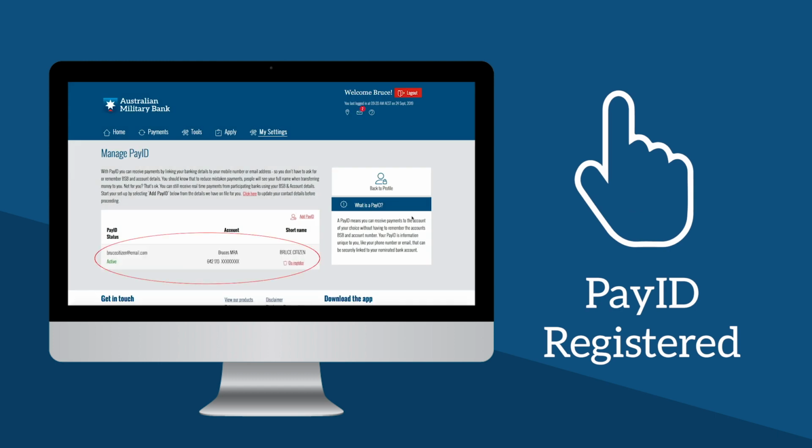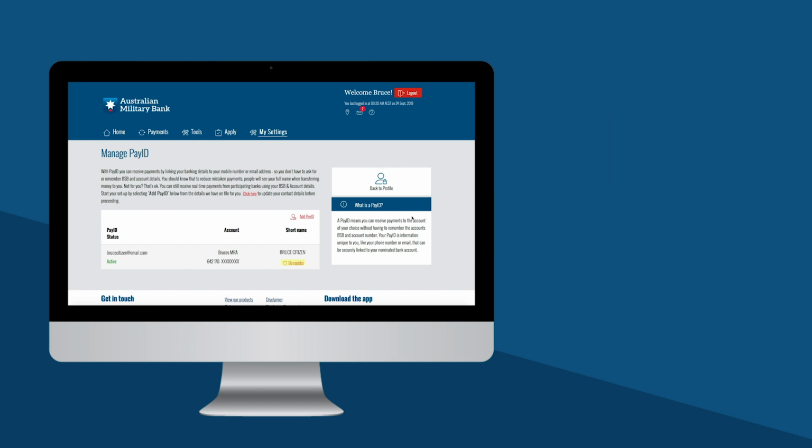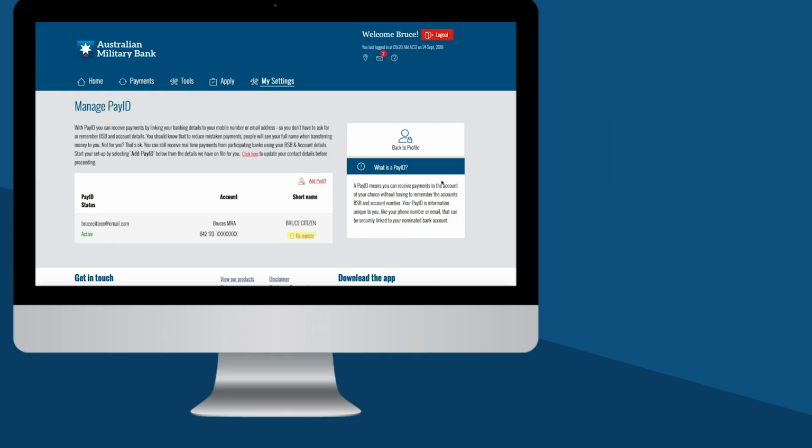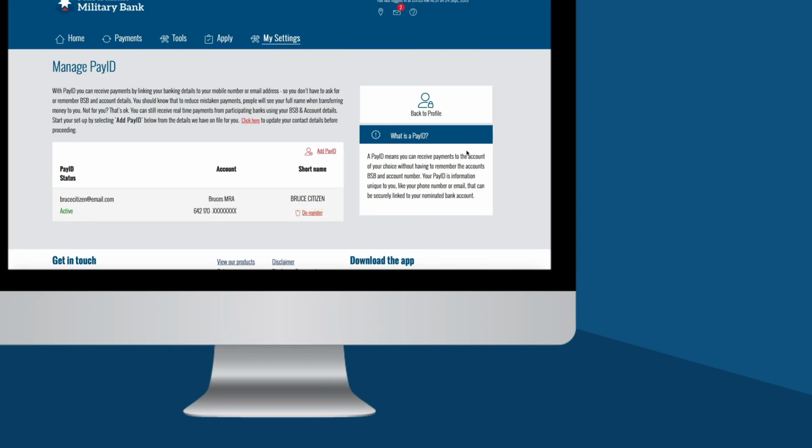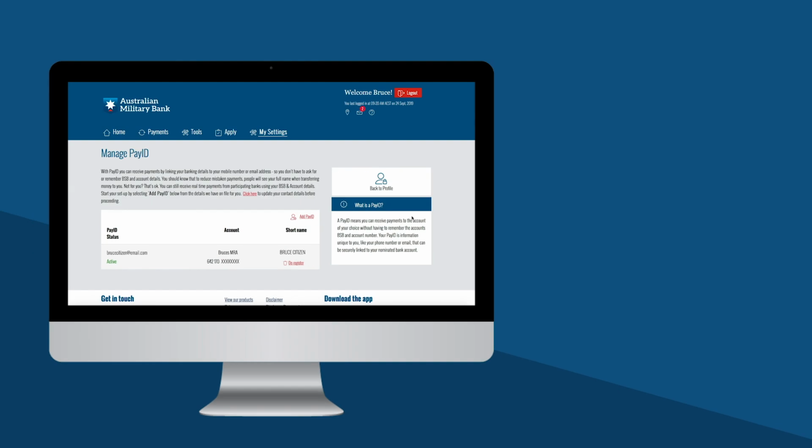Once you've confirmed your details, your nominated PayID will be registered and you're ready to start sharing your PayID with people who wish to pay you. If at any time you'd like to deregister your PayID, simply click Deregister. You can always re-register this PayID in the future.